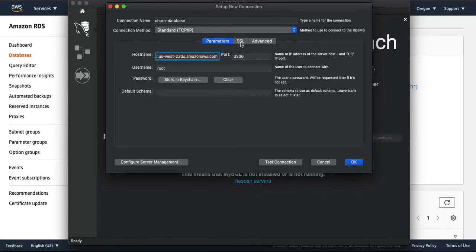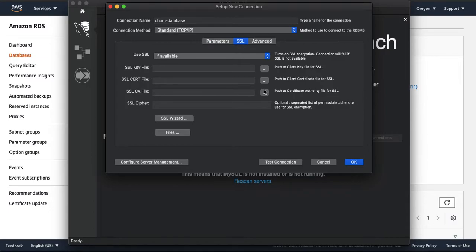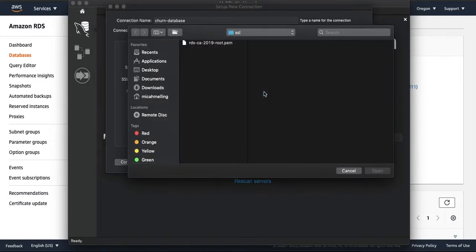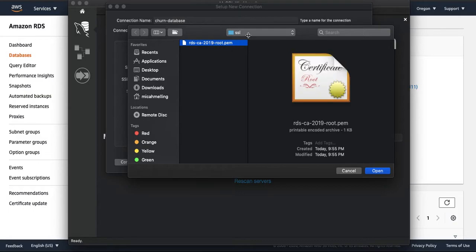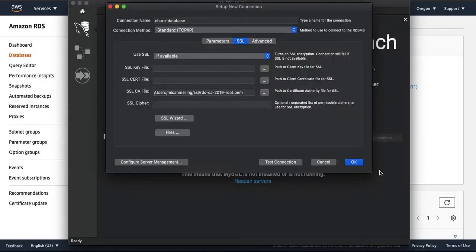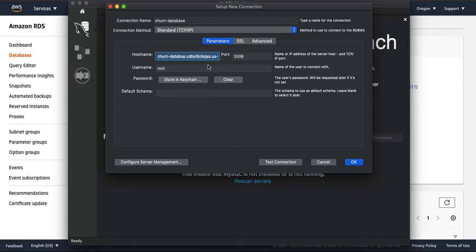We do want to use SSL. So there is an SSL file that I downloaded, and I put it in an SSL directory, and I'll show you where to get that in just a minute after we have the connection, and I'll also include a link to it actually in the book. So looks good here. Let's go back to parameters. We have our host name, port, username. We will be prompted for our password later.